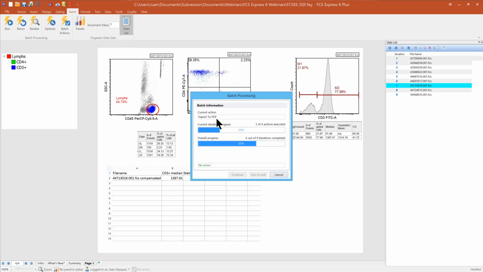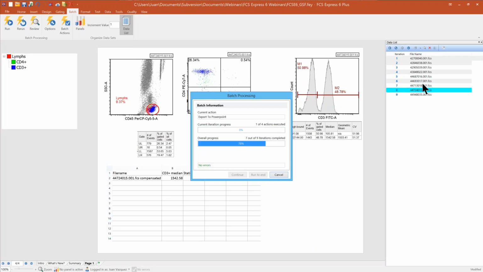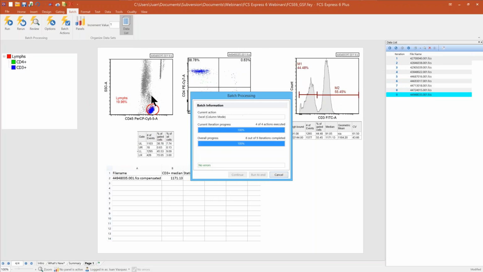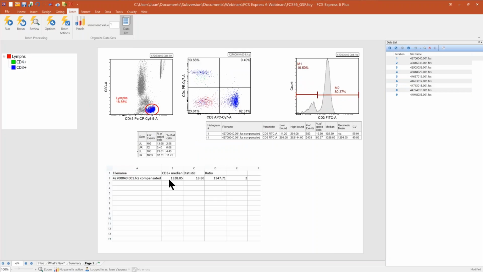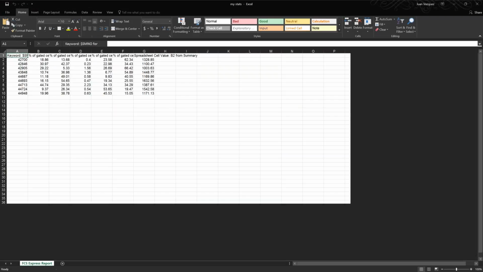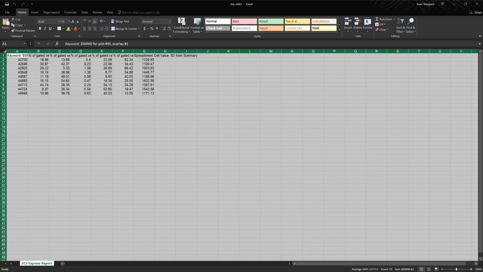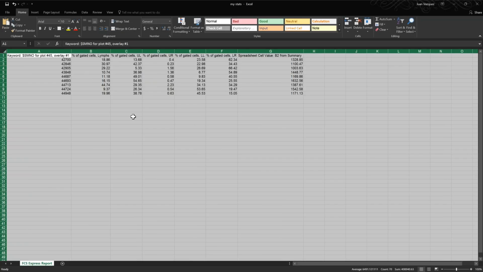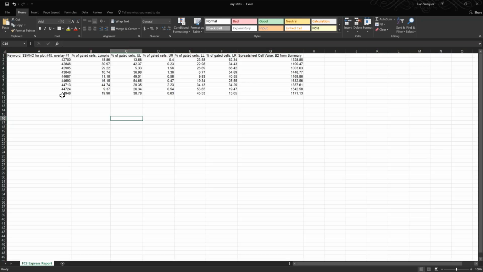Okay. You can see here in my data list, it's automatically highlighting the file that's being analyzed or displayed in my plots in the background. And all the stats are updating automatically for me. Now on my other screen, you can see the export options that just appeared. So here's my Excel export. Here are each of the 9 samples that I analyzed. There's this keyword value that I've asked the software to export for me, plus all the values for all those different stats that I specified.